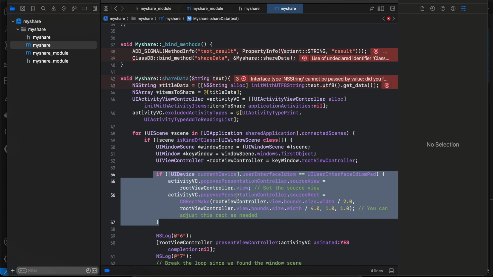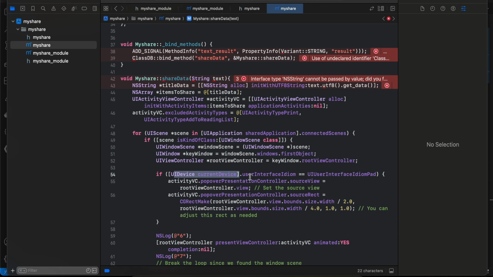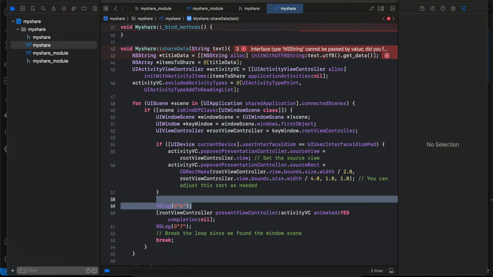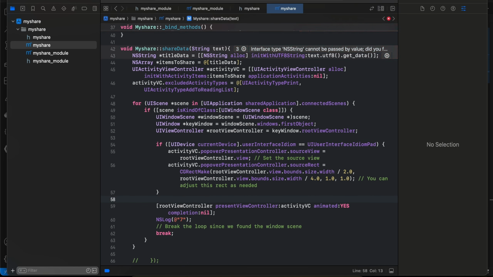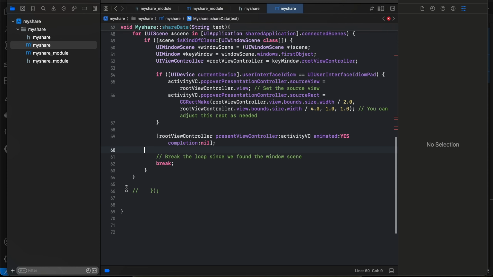But I think you don't have to change any code if you are trying to run it on a real iOS device. This check is for iPad only, as you can see, so we have to add this particular check as well. That's what I have done over here, because the iPad requires a popover presentation controller, something like that. And here we are just displaying our activity VC, which is this particular thing. Once it is displayed, we are just breaking the loop, and here we are just ending our code.